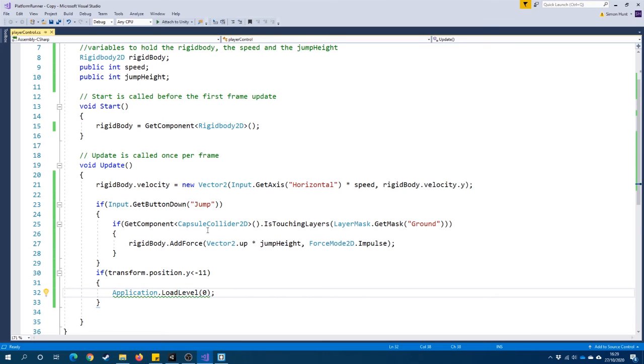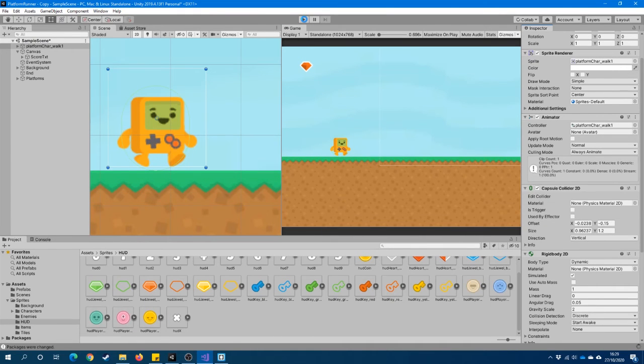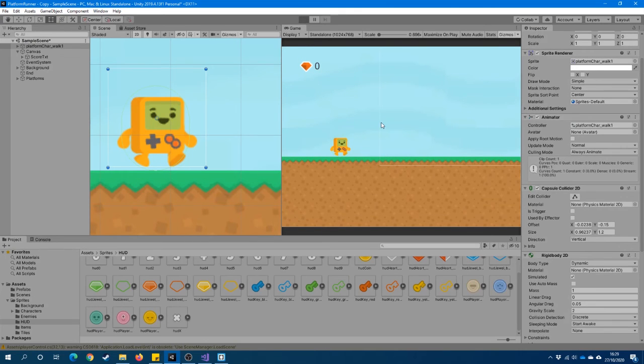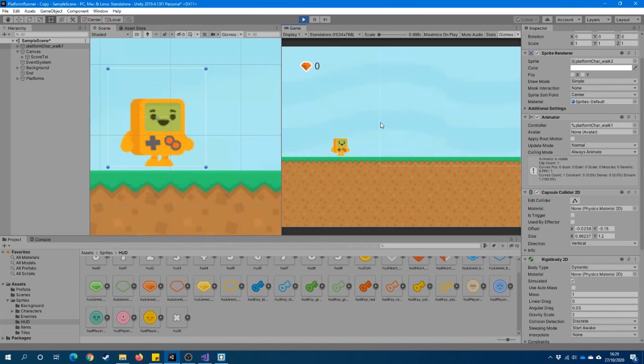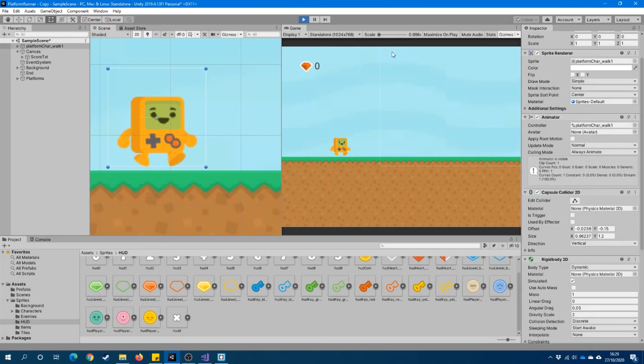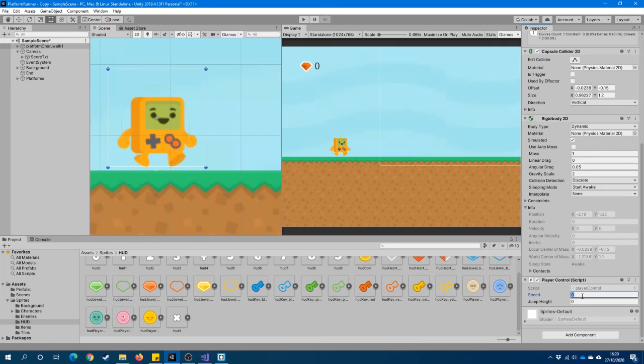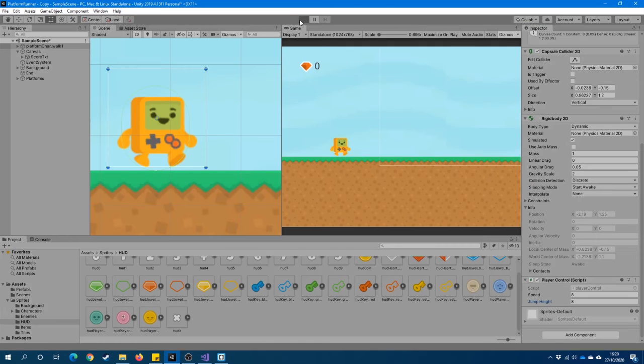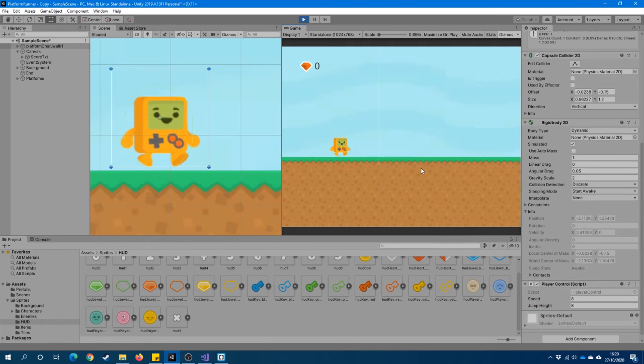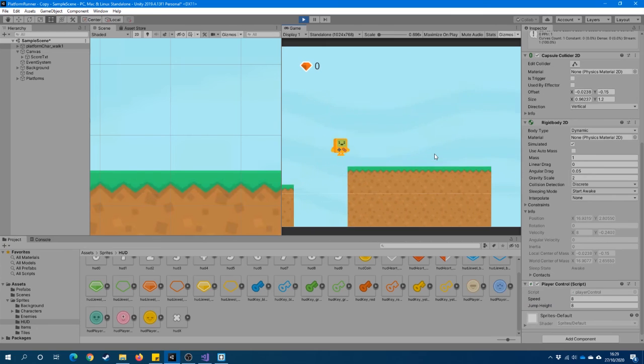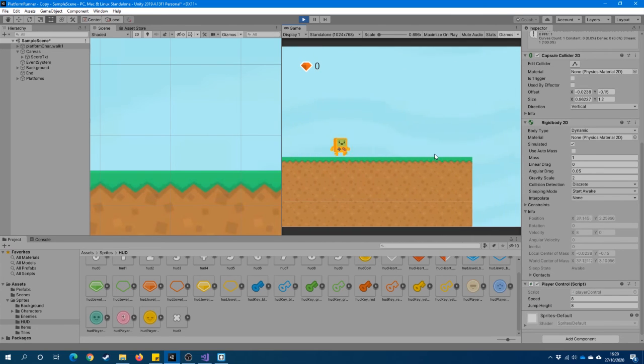And that really should be kind of all we need to get our little guy running. Oh, I forgot to set the speed. So we say 8 for each, just down here. And you can see now he's running and he's jumping, and you can run and jump and run and jump, and you could make it so that this is the whole thing.